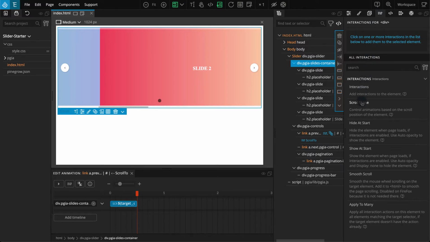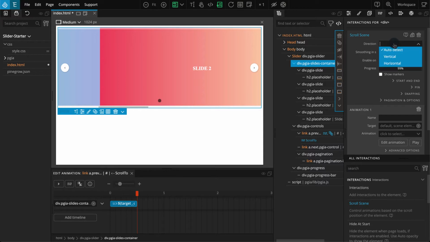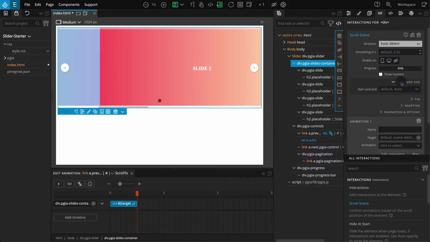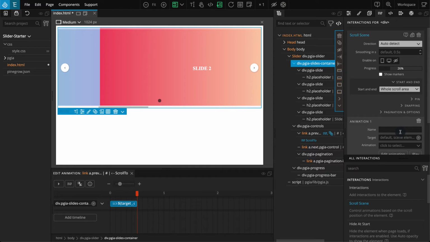Now go to the actions list and click on scroll scene, and your scroll scene settings should appear. For direction, select auto detect. Now click on start and end and select whole scroll area from the drop-down. Now the PGIA slides container will work like a slider, and we can add more interactions to this.